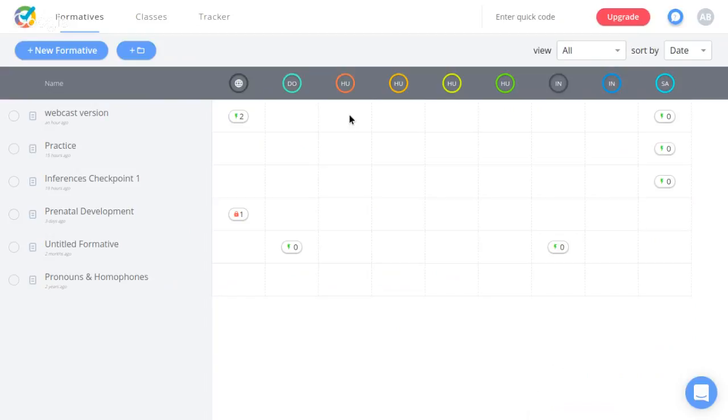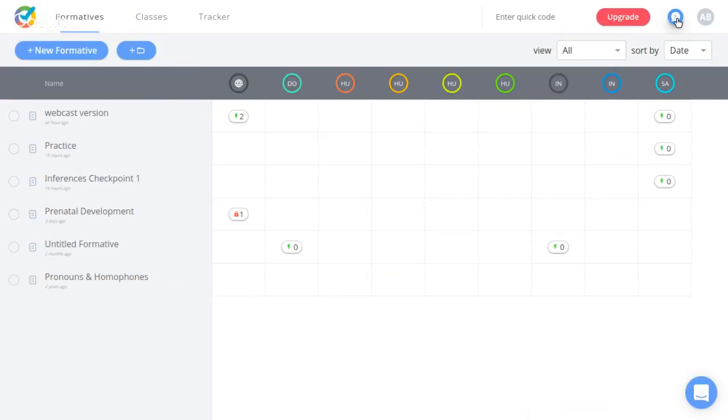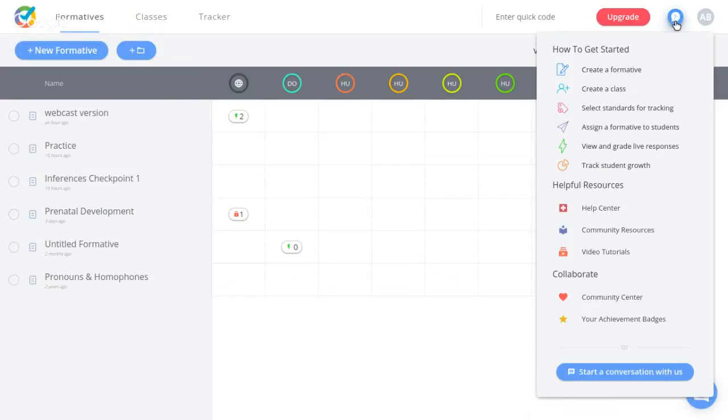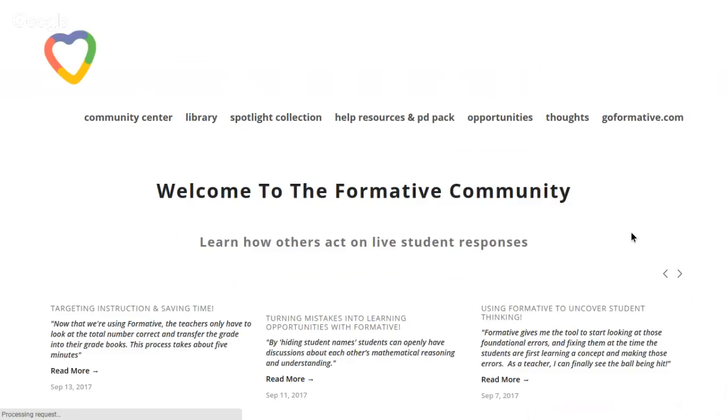Before we create a new formative, I'm going to show you how to access some things that have already been created. If you click on the top right with the question mark and scroll down to community resources, there's a really nice bank of assessments that are already made that you can use for yourself. Once you get here, you just go to the library.